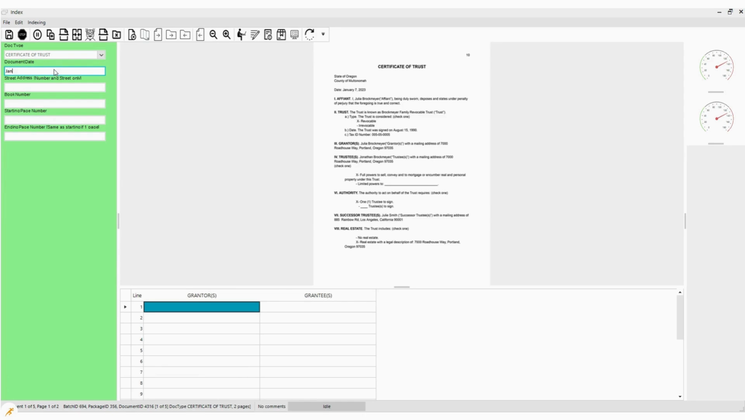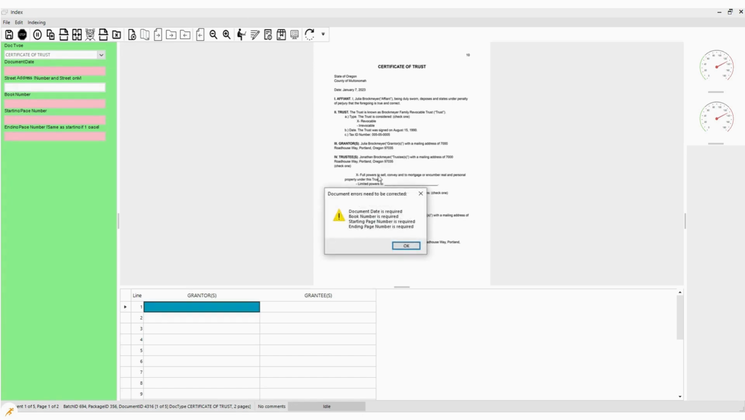And regardless of how we type the date, the system is going to format it for us. And if we were to try to bypass the date, you can already see the system is letting us know what fields are required. And if we try to hit enter to move on to the next document, we do get the pop-up letting us know what the required fields are, and we cannot proceed until we fill those in.